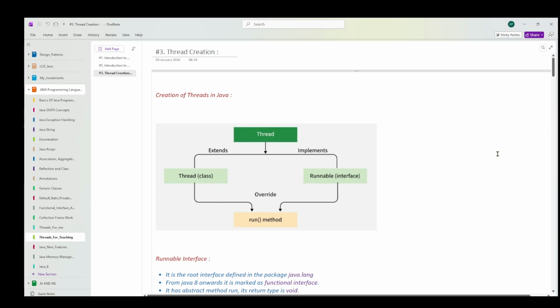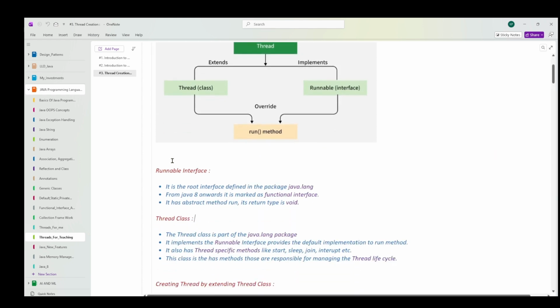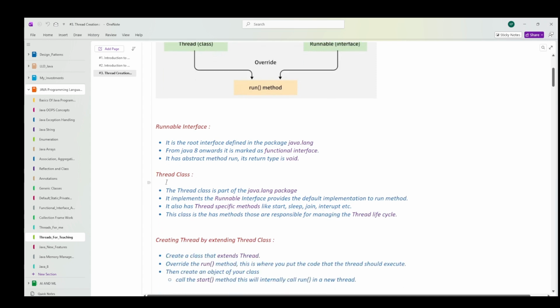Before looking into the approaches of creating a thread using these two, it is important to understand what the Runnable interface and the Thread class are. Runnable interface is an interface present in the java.lang package. This interface has one abstract method, that is run. Its return type is void, meaning it's not returning anything. Since this Runnable interface has exactly one abstract method, from Java 8 onwards, it is marked as a functional interface.